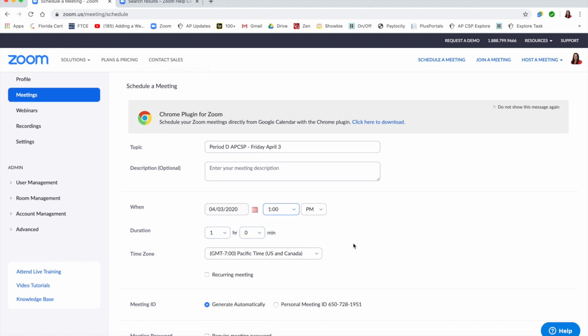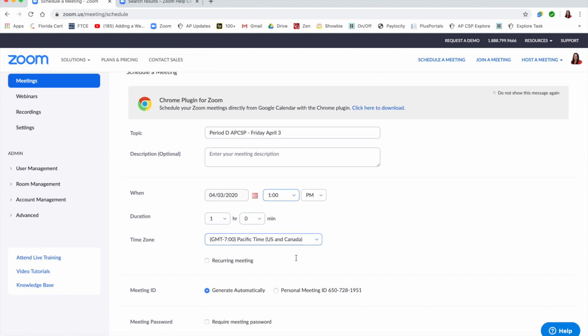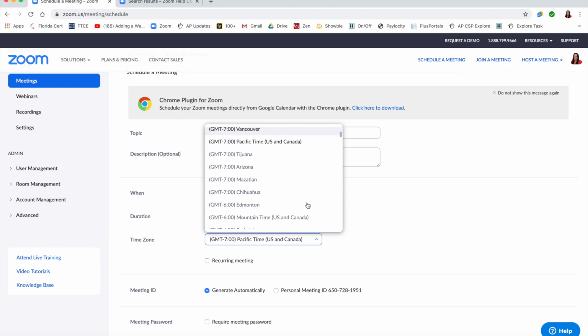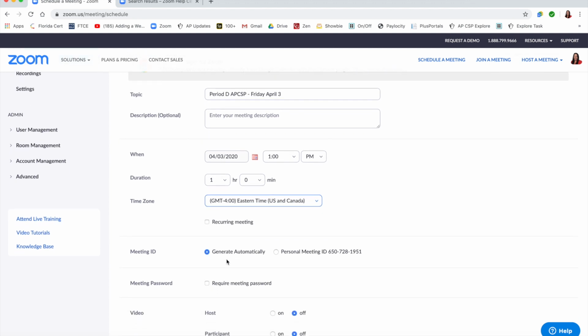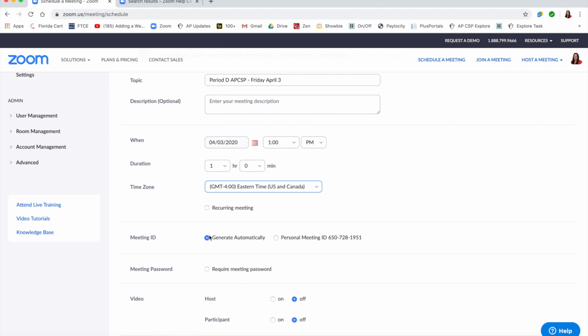This is really important: the time zone. It automatically defaults to Pacific time. So you're going to have to click that arrow and scroll down till you find Eastern time, and make sure your meeting is set for Eastern time. The meeting ID is going to generate automatically. Make sure that one's chosen.